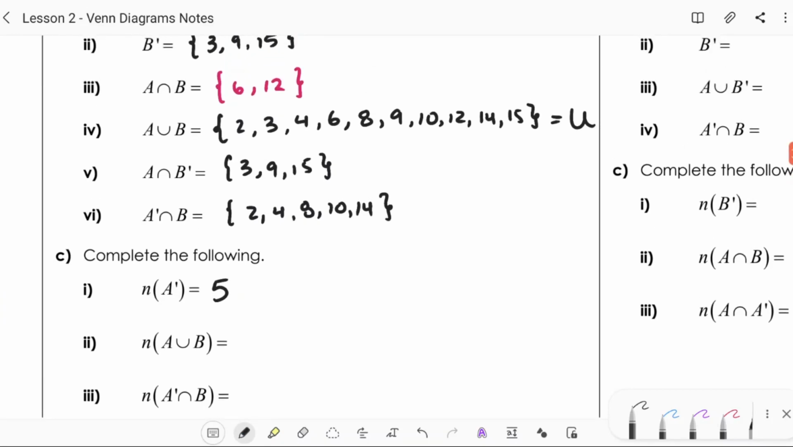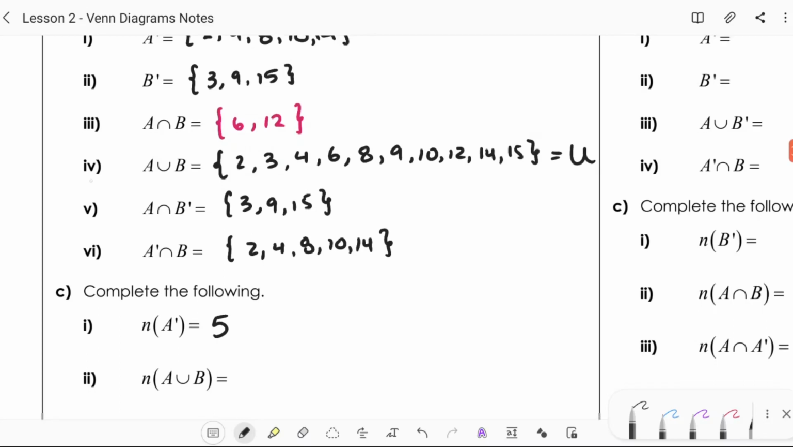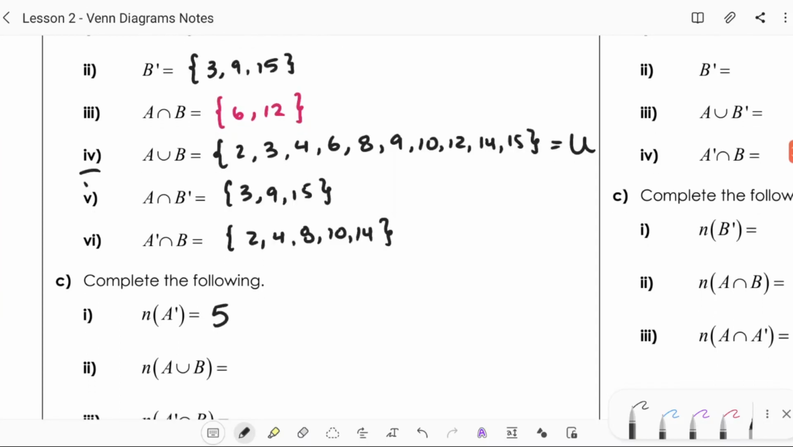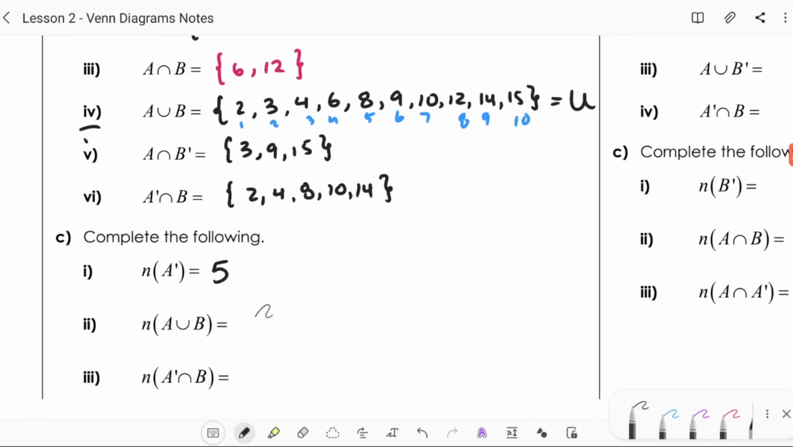The number of elements in A union B, well, we had that here, number 4 up above. I can just count those elements. 1, 2, 3, 4, 5, 6, 7, 8, 9. There is 10 elements there. Number of elements in A prime intersect B. That was this bottom one here. 1, 2, 3, 4. There is 5 elements there.